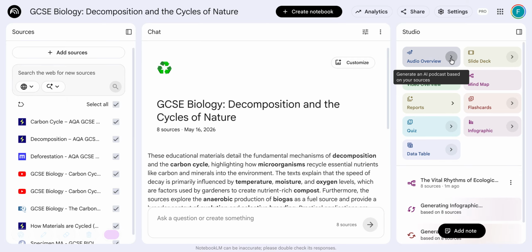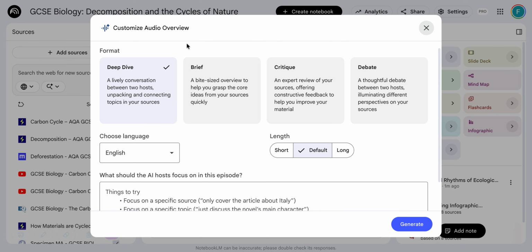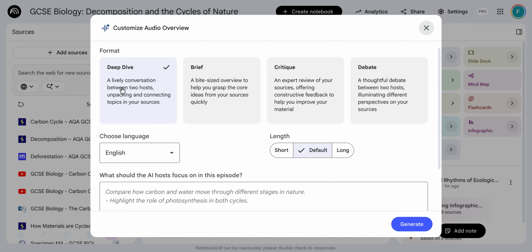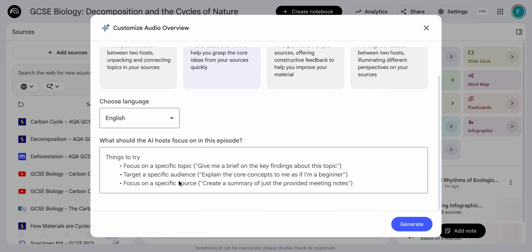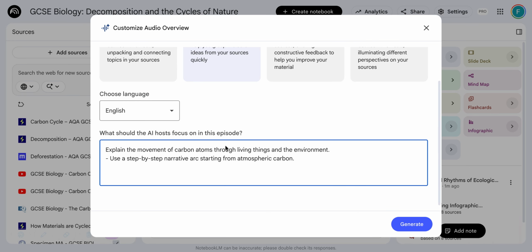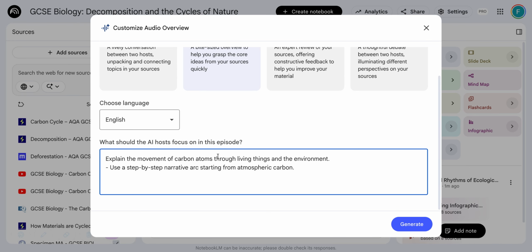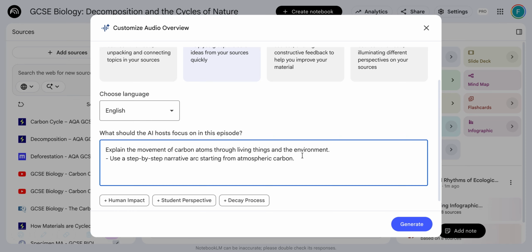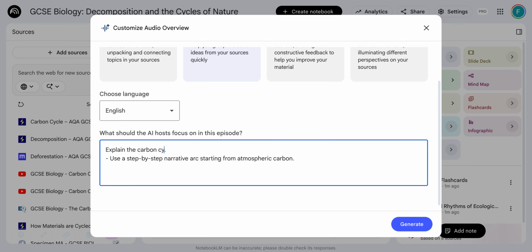So this is like a podcast and it comes out really cool. But I don't want a long one. I can do a deep dive, but I want a brief one. Down here, I'm going to say, act, I like that one. Act like a biology tutor, and I'm going to change that to explain the carbon cycle. So I'm going to get rid of that. I'm going to say explain the carbon cycle for me.